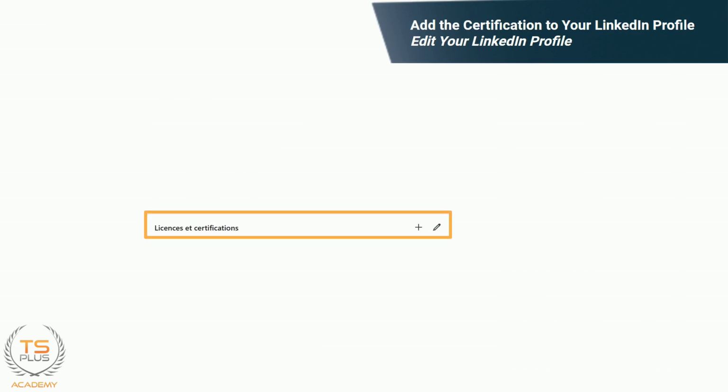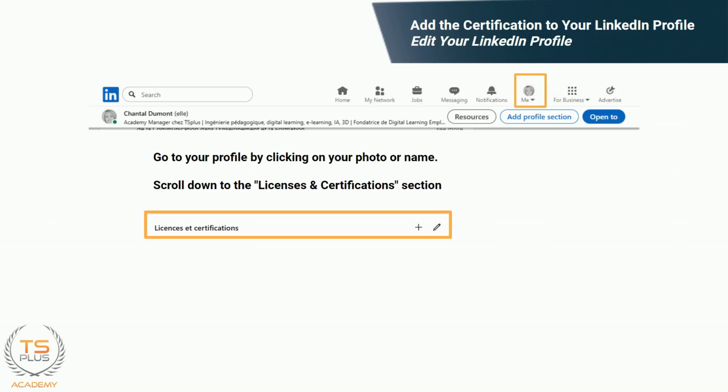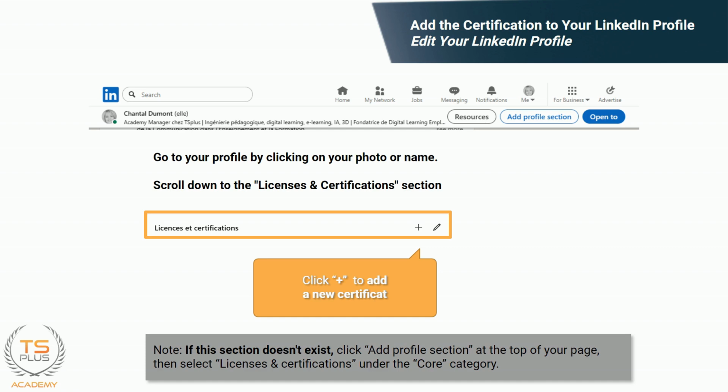Add the certification to your LinkedIn profile. Go to your profile by clicking on your photo or name. Scroll down to the Licenses and Certification section. Click Plus to add a new certificate. Note, if this section doesn't exist, click Add Profile section at the top of your page. Then select Licenses and Certifications under the Core category.